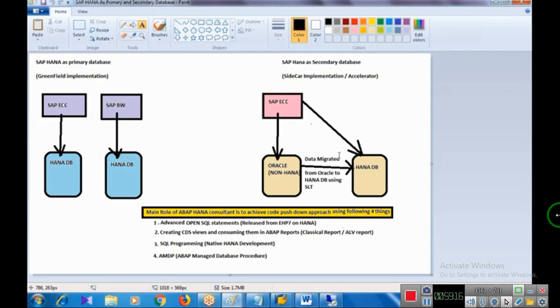See, native HANA development is what? We are going to design the database. Designing the database means you have to keep all the objects ready in the HANA database. Then only I can start consuming those things from the report level.